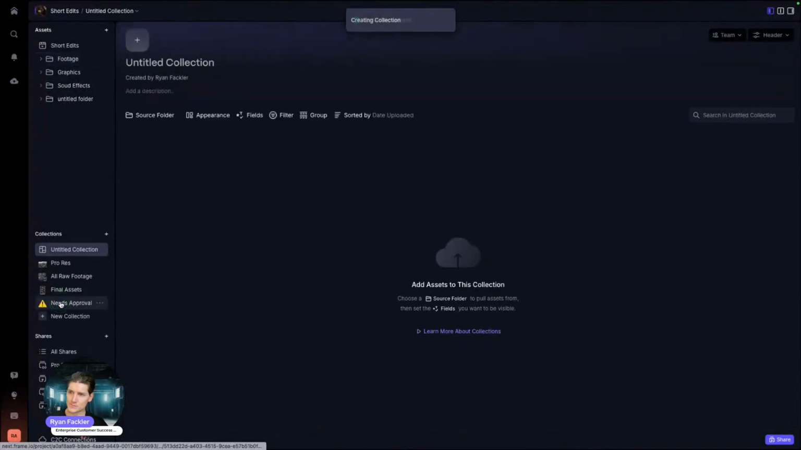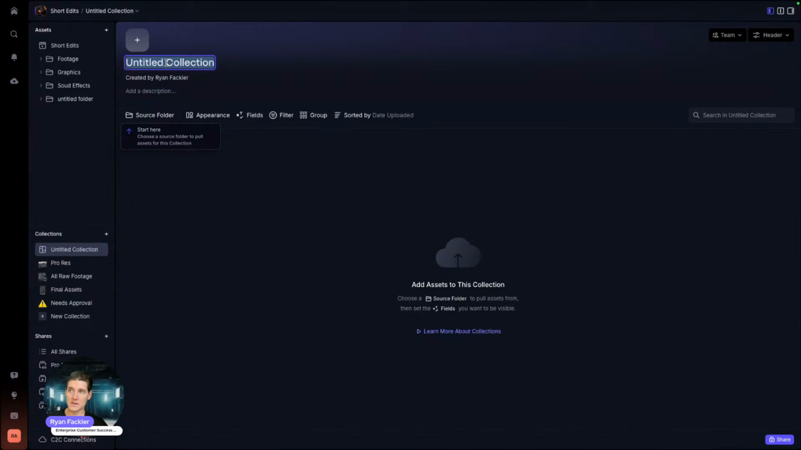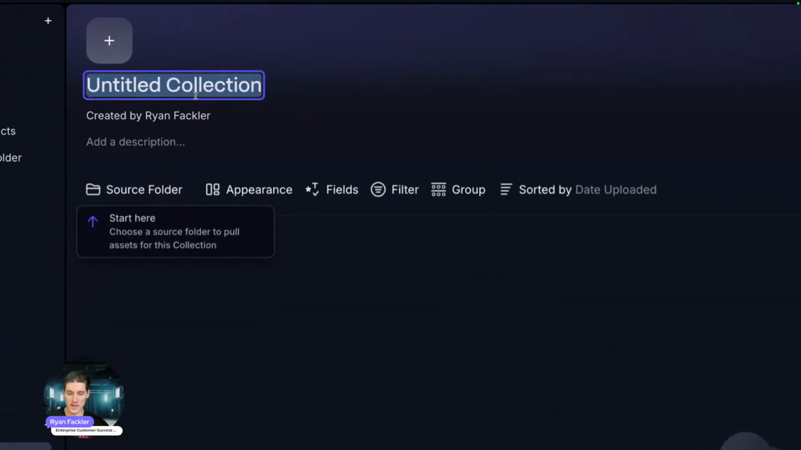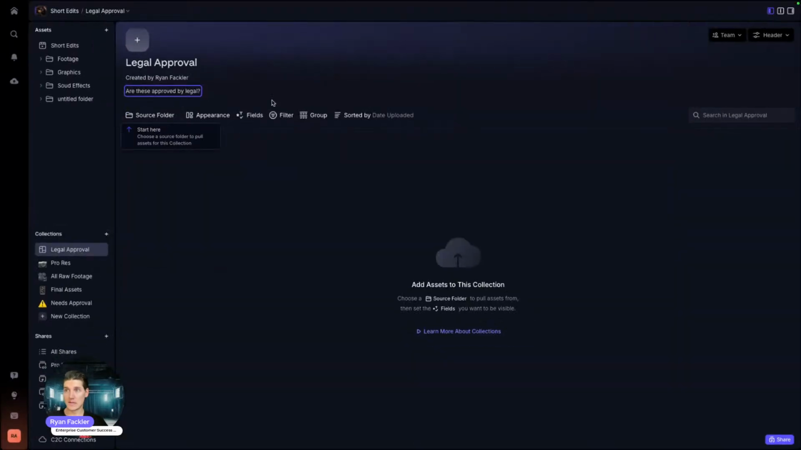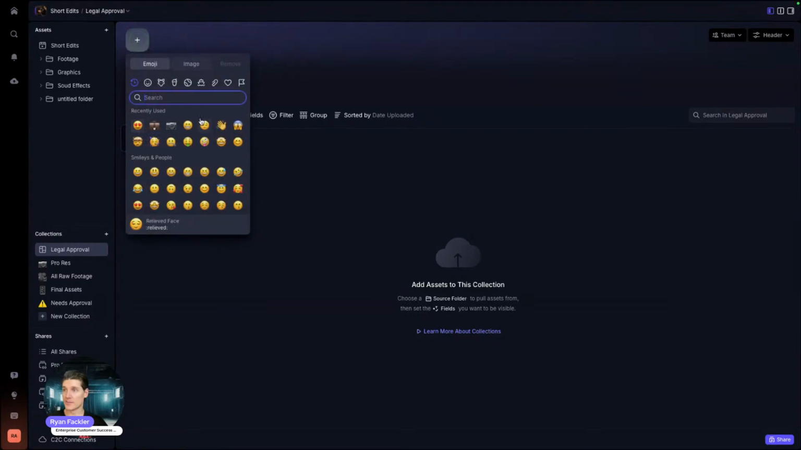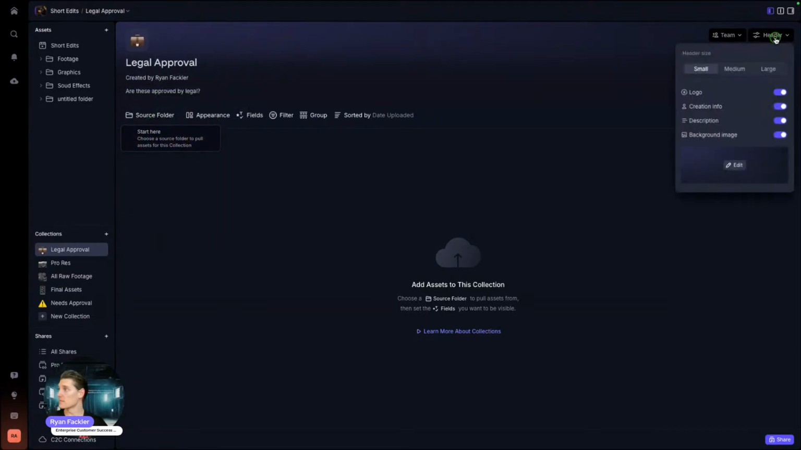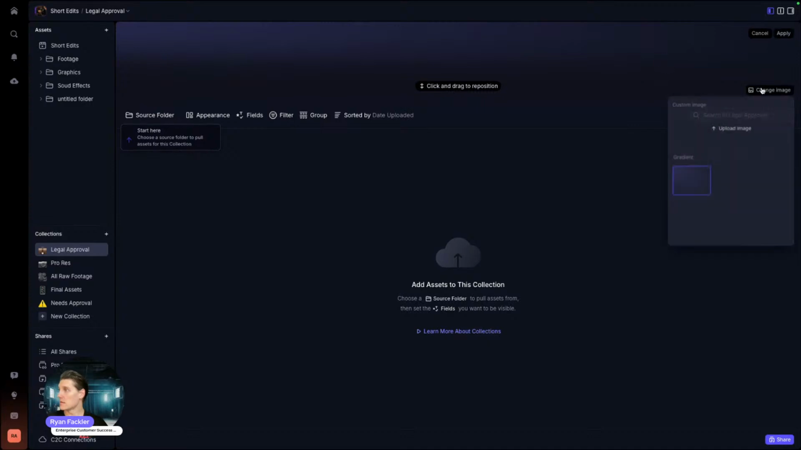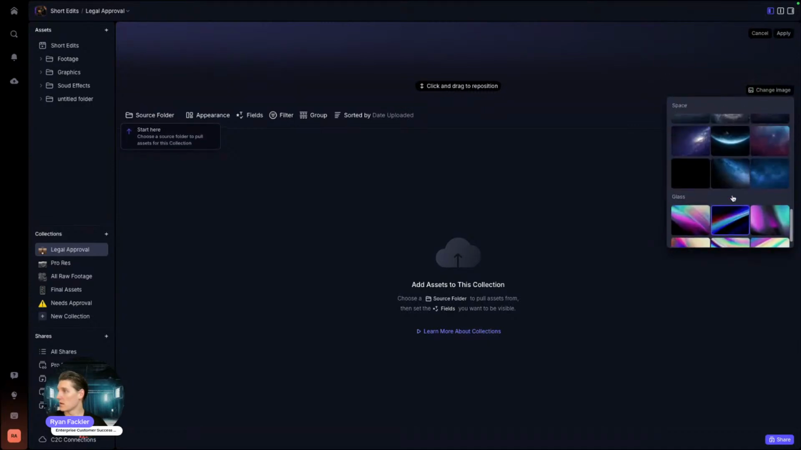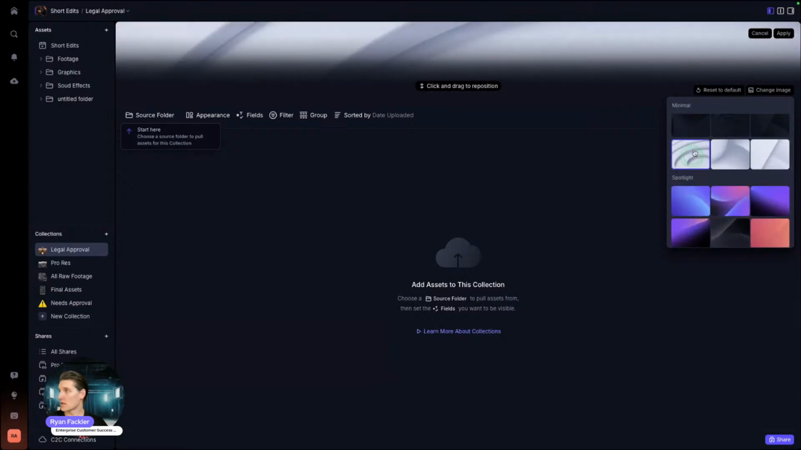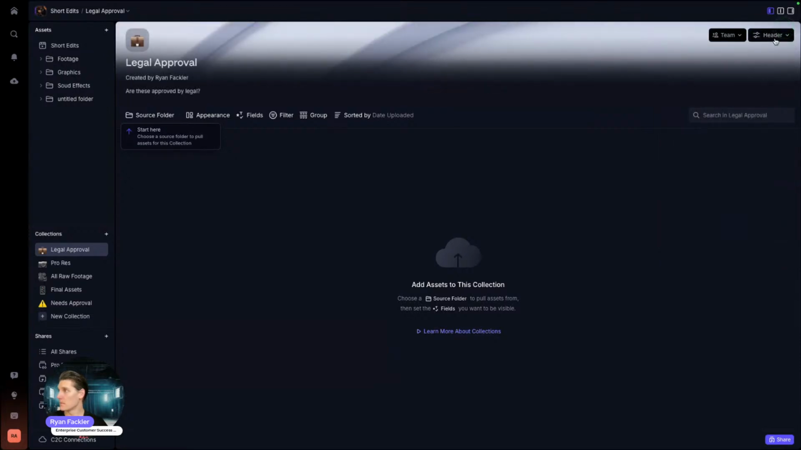So let's create a new one. Something that's pretty cool about these collections is I can share them out. So I can customize exactly what I want this to look like. I can determine, are these approved by legal? You can see that I'm adding a little bit of customization here. I'm going to add a briefcase. And let's add a professional header here as well. I like this one. Let's go ahead and apply.